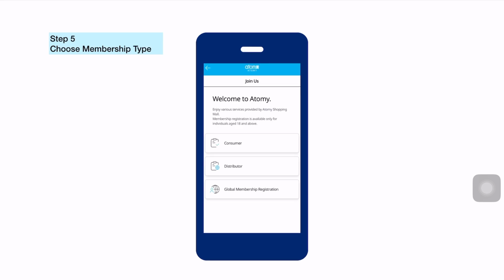And then here you'll have to choose your membership type. You can choose if you want to be a consumer or a distributor. Consumer if you just want to shop at member prices, and distributor if you also want to build this as a business. And just so you know, if you're in a country where Atomy doesn't have a branch yet, there's also what we call global membership. That still gives you access to shop Atomy products online. But for now, let's focus on the 2 main ways to join. So this is as a consumer or a distributor.